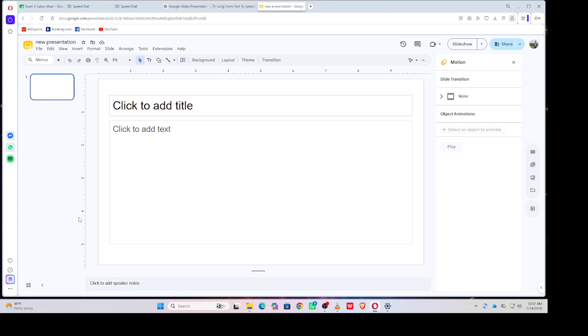In today's video, I'll show you how to edit a Google Slides presentation step by step. Let's get started. First, open the Google Slides presentation that you want to edit. Once it opens, you can click on any text box to start making changes.